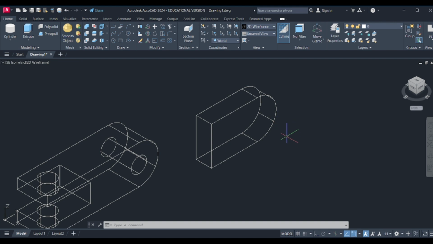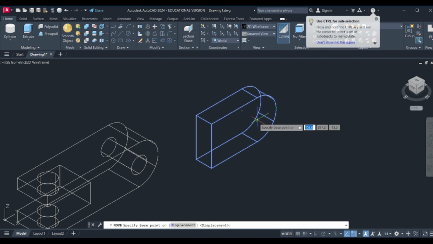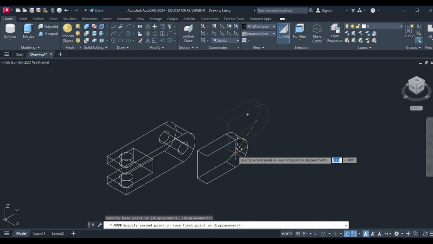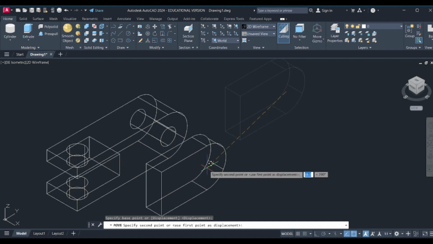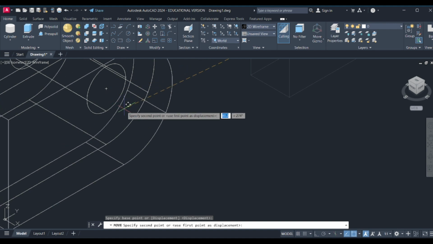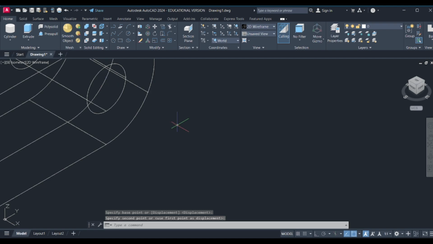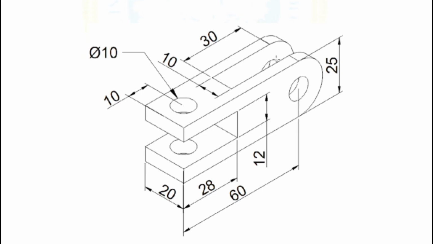Okay, what I will do, I will select this smaller body, and apply the move command, select the front plane center point, that I will keep in the center point of the cylinder on the right hand side. When I approach the cylinder, it will indicate the center point. Here I will keep. Okay, I have to move this box to the middle.